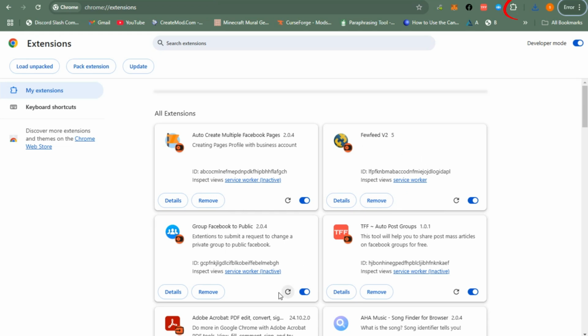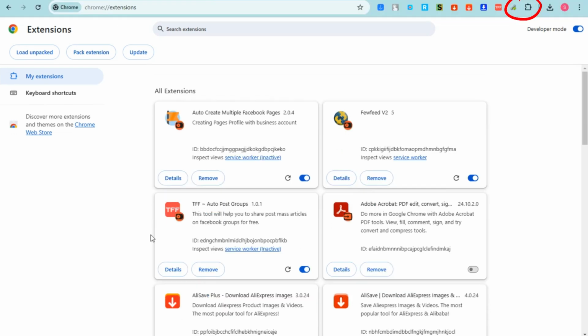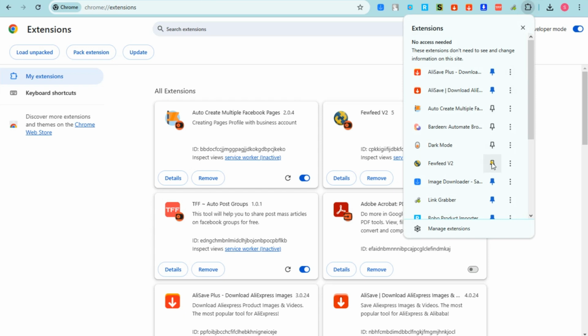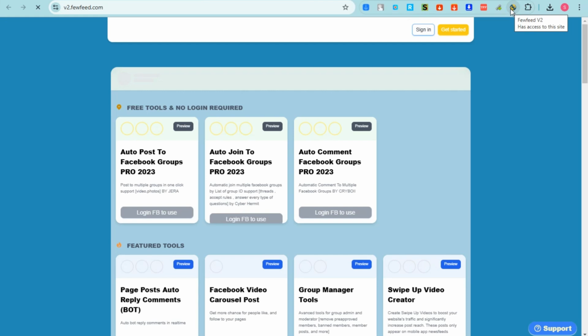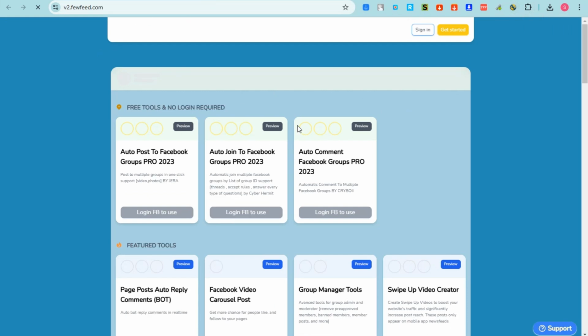Now what you're going to do is go to the extensions symbol, and then you have to pin this one in order for you to see it right away on the upper part. So let me pin this, okay, and then tap this. It will take you directly to their site, and this is what it looks like.